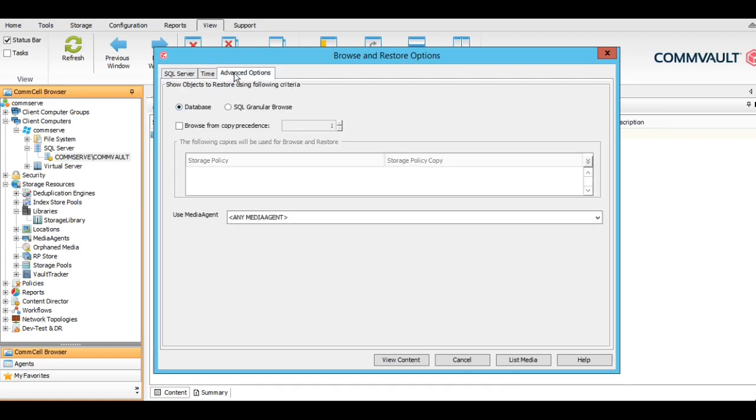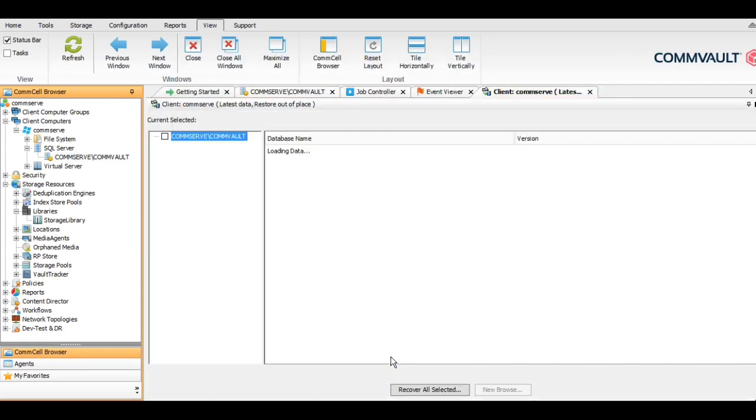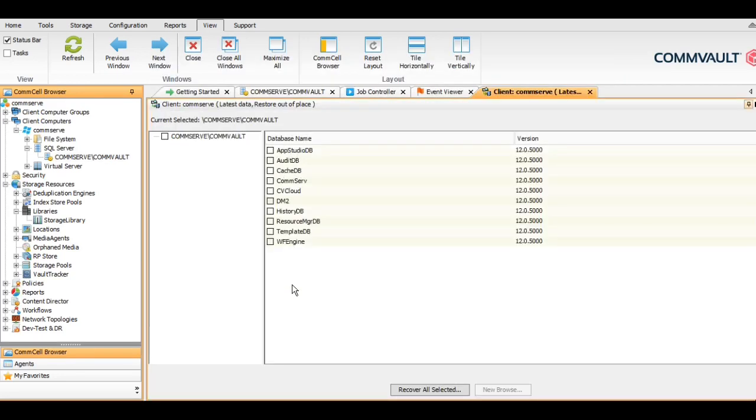Okay. And in case you want to do the table level restore, as I said, you can do the table level restore as well. Granular recovery. Then you have to select the second option. Otherwise, on the database, you have to select this. View content. Here it will show you all the databases. Select anyone. Recover.